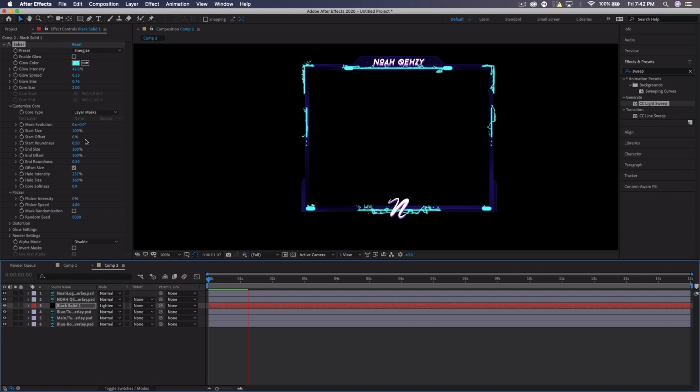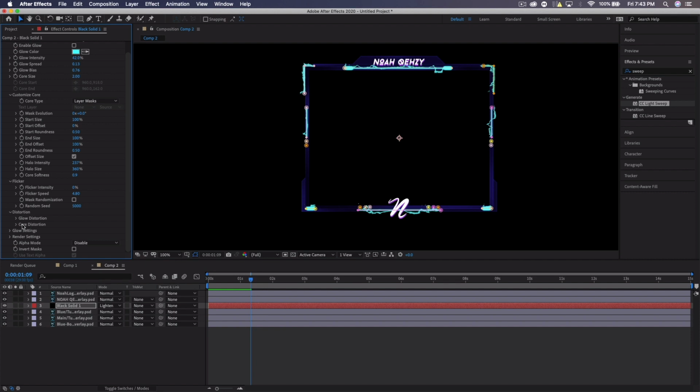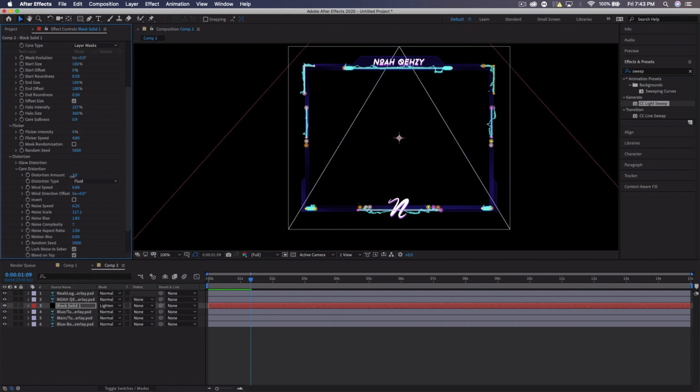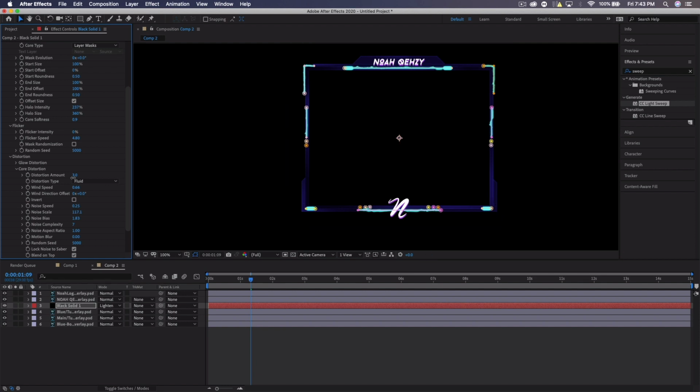And then the other thing is I don't want it to move so much away from the line. So I'm going to come to distortion, core distortion, distortion amount, and just knock that down. Maybe 3 is a little low, maybe like 5-ish. Alright, one thing you might notice is when we check the transparency thing, it is no longer transparent.